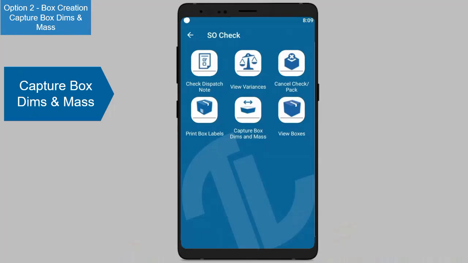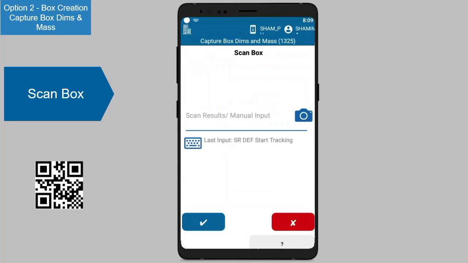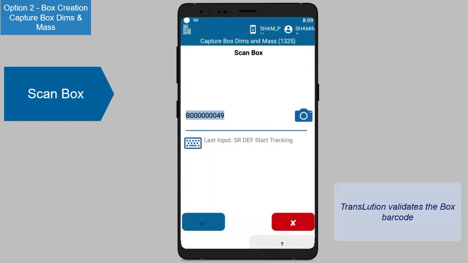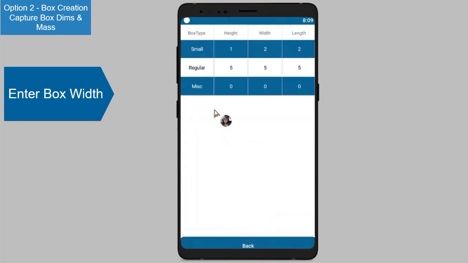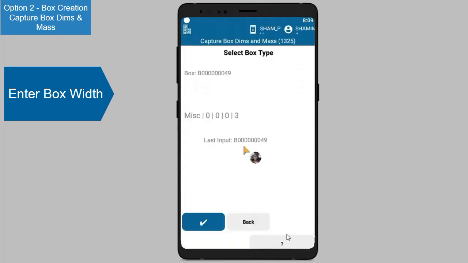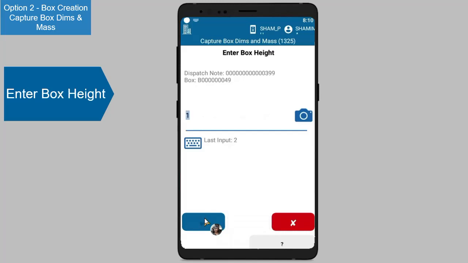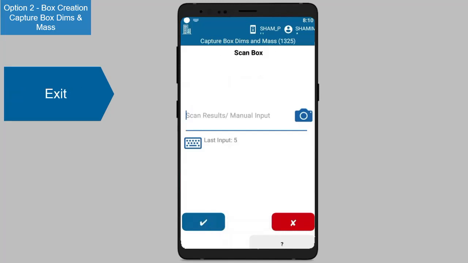The next function is the Capture Box Dimensions and Mass. This function is used to capture the dimensions and mass of the boxes. We start by scanning the box. TransLution validates that the barcode is a valid box barcode. We then select the box type. If the box type does not have dimensions stored against it, the user will be asked to enter the dimensions. Otherwise, the dimensions stored in the TransLution master data will be logged against the box.